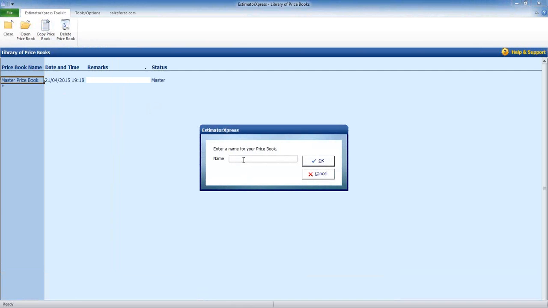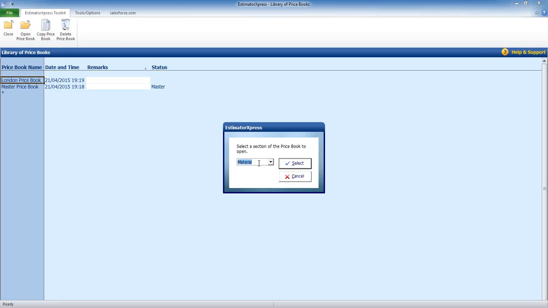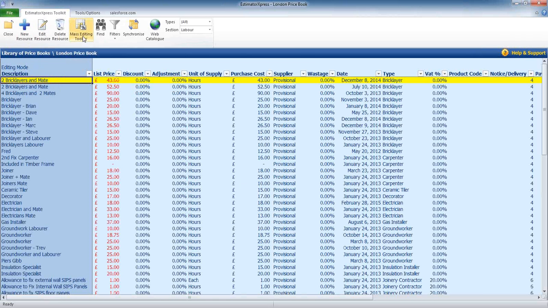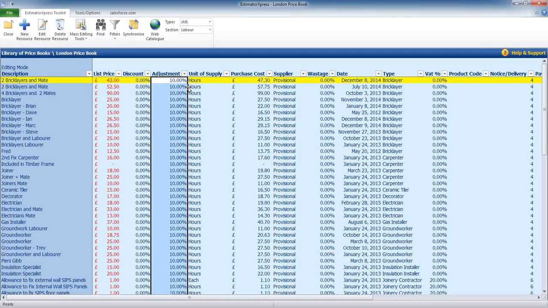So say you're doing work in a certain area, say you're looking to crack the London market, so you can actually call this your London price book. And if you go into your labour rates, say labour rates are a little bit higher in London, you can go into adjustments, and you can put a small 10% adjustment on your labour price book. So it's going to jump up your own prices by 10%.